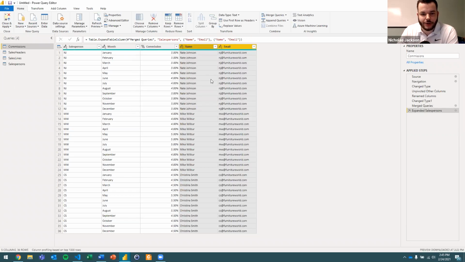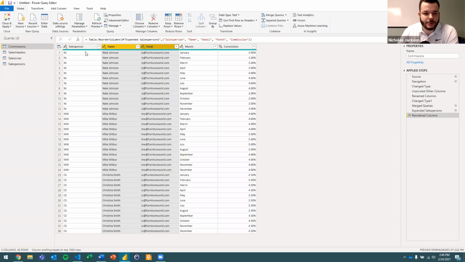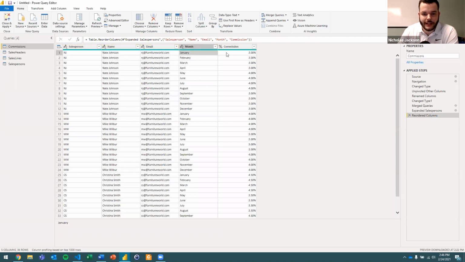Now we can see here, it brought in our 2 columns, name and email. Let's say I just want to bring these back over here next to the salesperson, make it a bit easier to read. And now I have a more complete commissions table. This right here is a very, very powerful feature in Power Query. And so as a result, I want to do one or two more examples, if time permits, on how to merge queries. And I'll also talk about merging queries versus Vlookup.